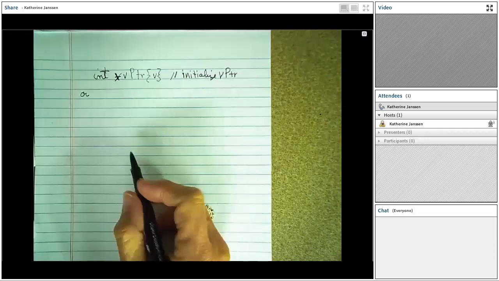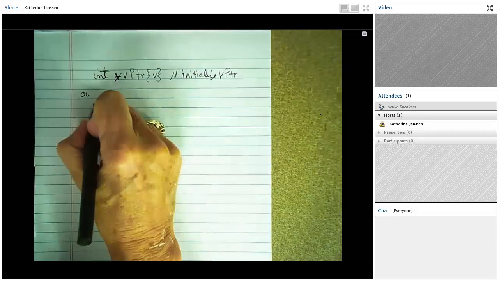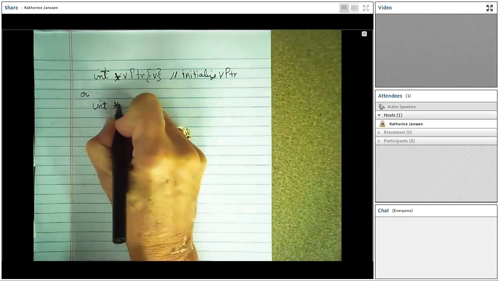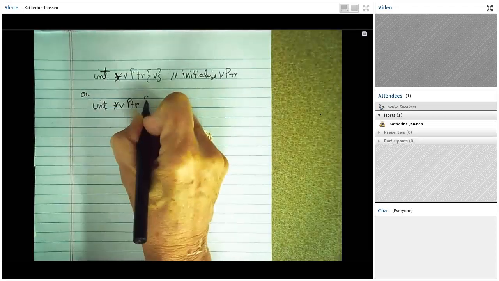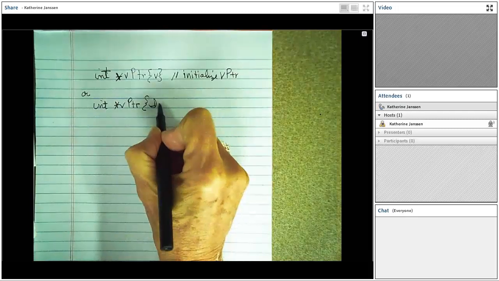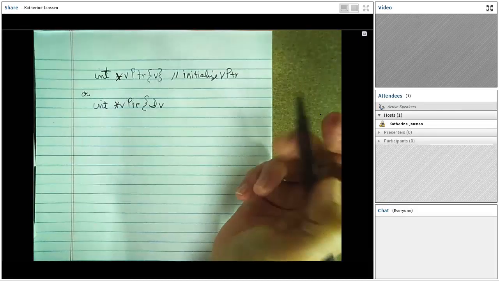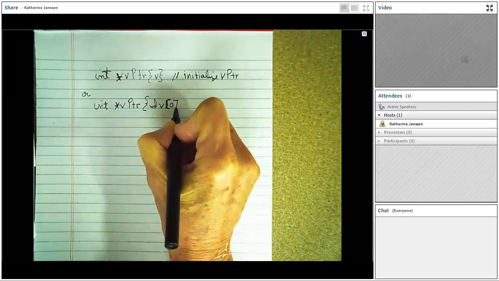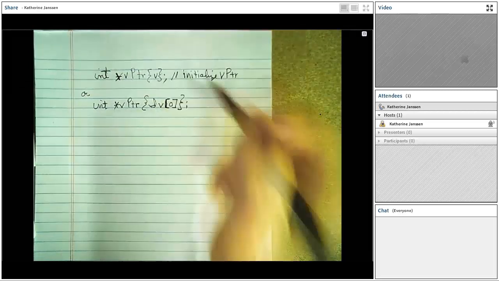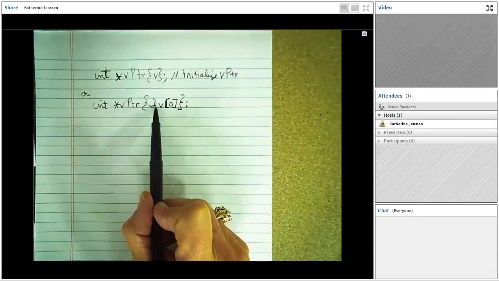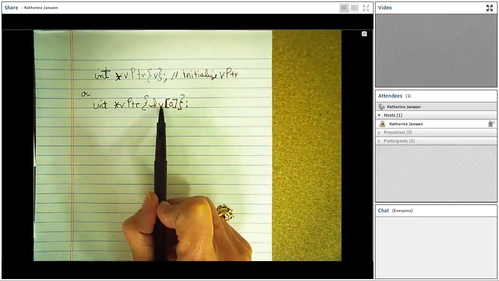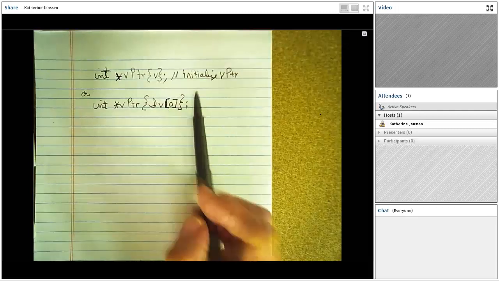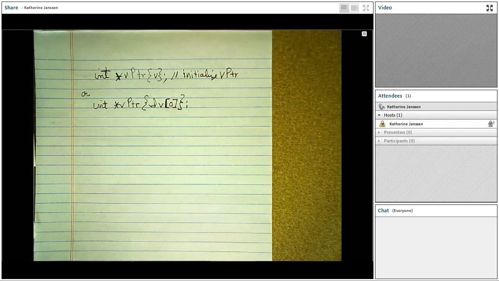Or we can initialize vPtr to the address of v, our built-in array name, at subscript 0. So vPtr is pointing to the address where our built-in array v begins at subscript 0. Two ways that vPtr can be initialized to point to v, the built-in array by the name of v.